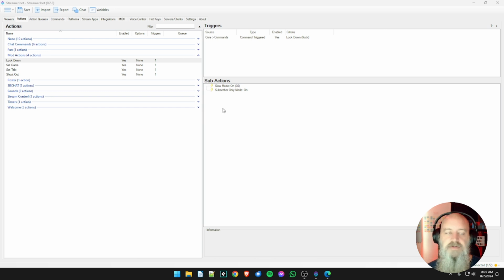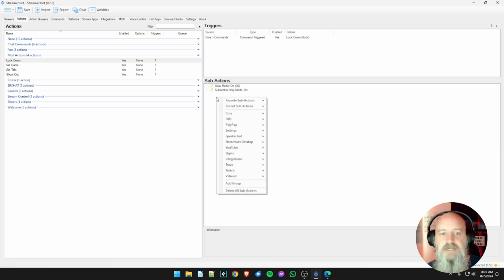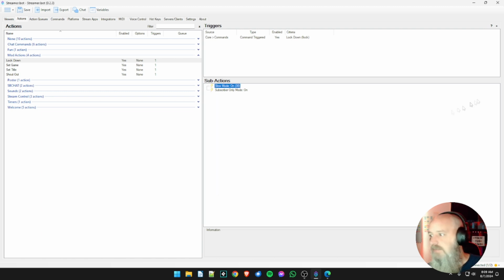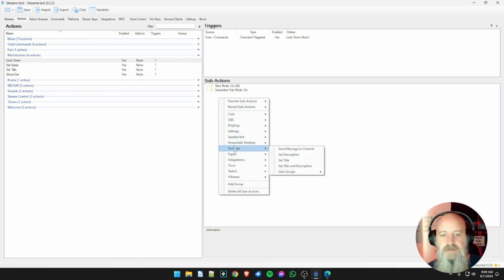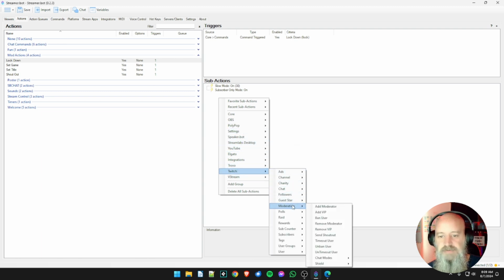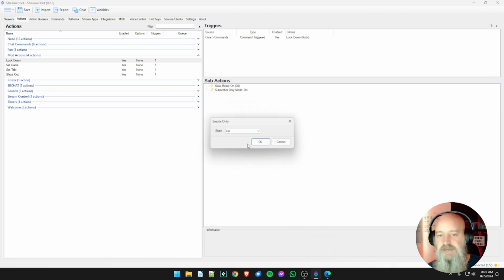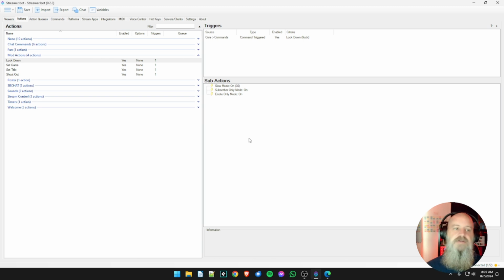Now, not only that, but we want to prevent messages at all, right? And since we can't turn off chat through Twitch, what we can do is we can make it so that they can only send emotes. So again, the same thing here is we're going to come down, we're going to right click, we're going to go to Twitch, we're going to go to moderation, we're going to go to chat modes, and we're going to go emote only, and then we're going to turn it on. So now, as soon as we hit !lock, slow mode will be enabled, subscriber only mode is enabled, and emote only mode is enabled.